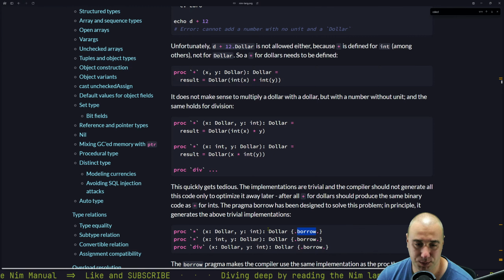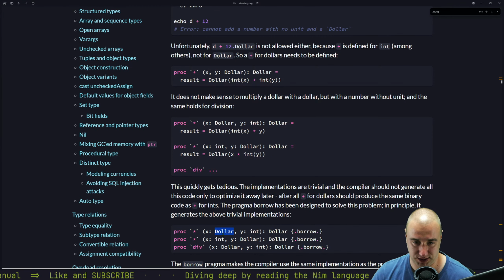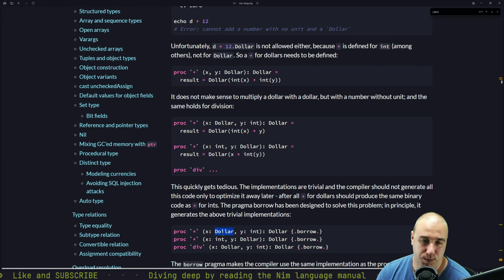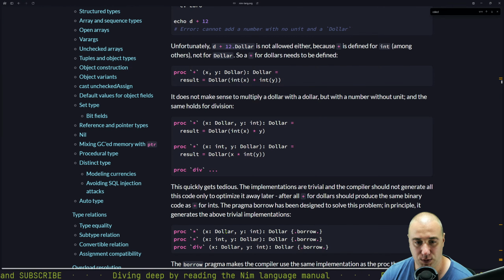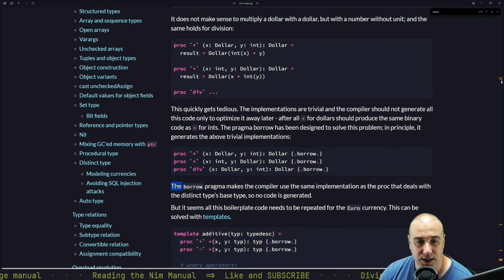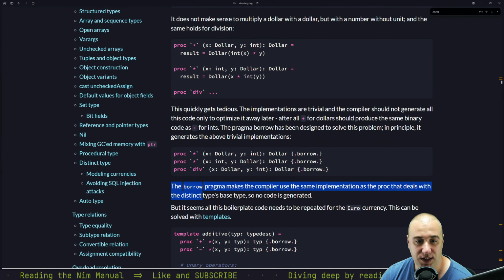So the borrow basically pretends that whenever you have dollar, that distinct type, it will just be boiled down to its base type, which is integer. So we have basically an equivalent of an integer, integer, integer, okay? The same thing. It's actually exactly the same function for no reason. But it just generates the wrapper that has this definition, so we can do the things that we have to. Same thing for division here. That's that. The borrow pragma makes the compiler use the same implementation as the proc that deals with the distinct type's base type. So no code is actually generated.